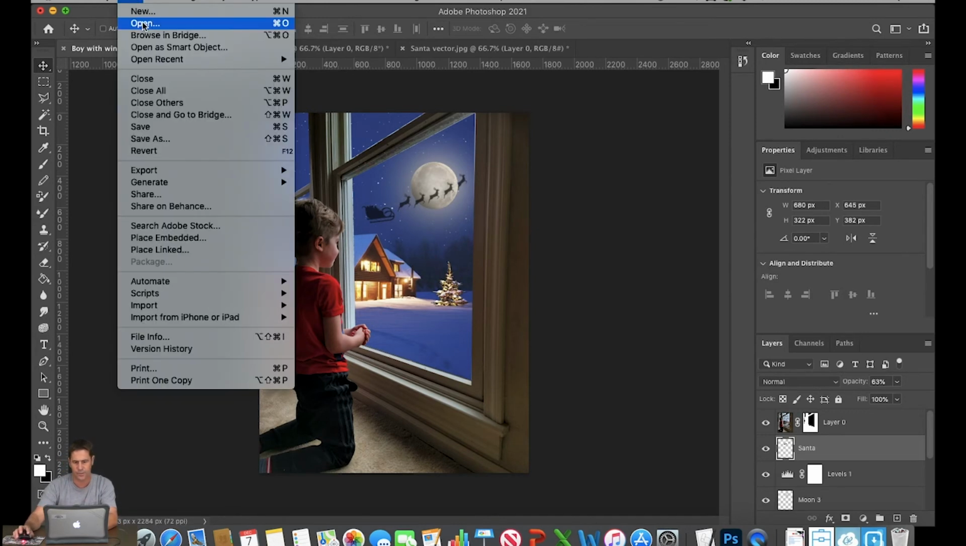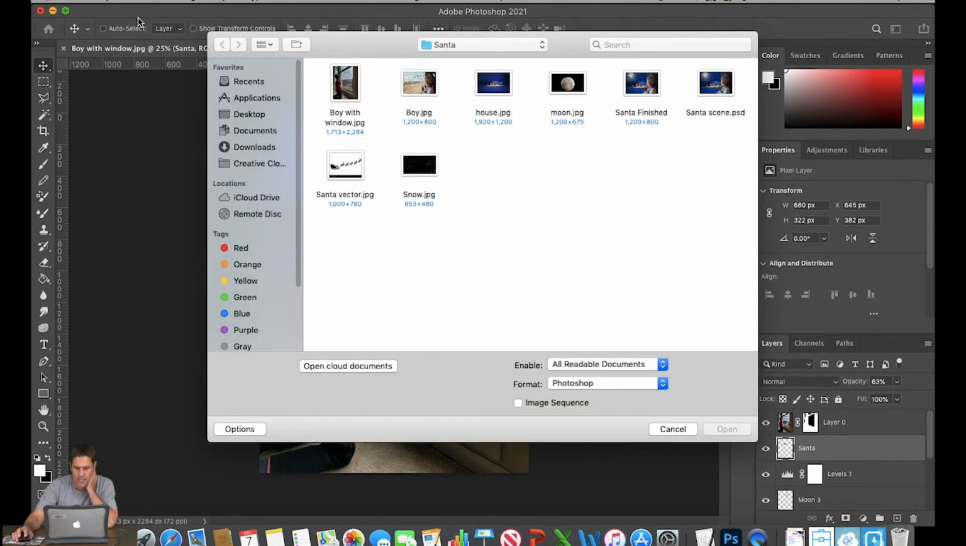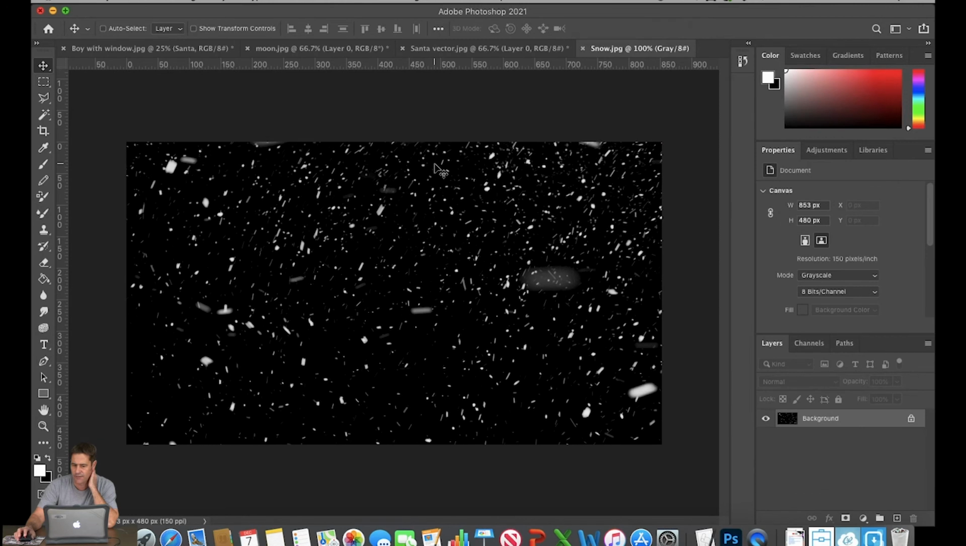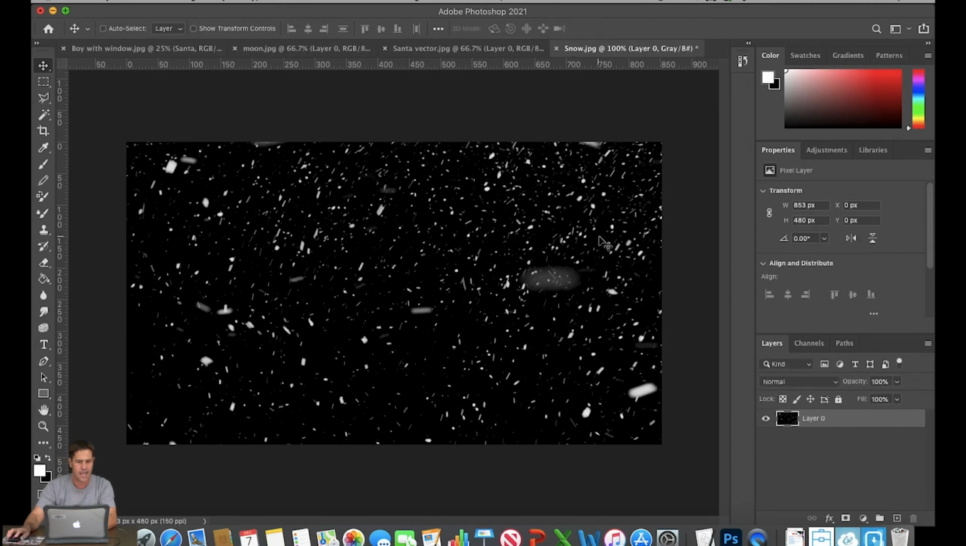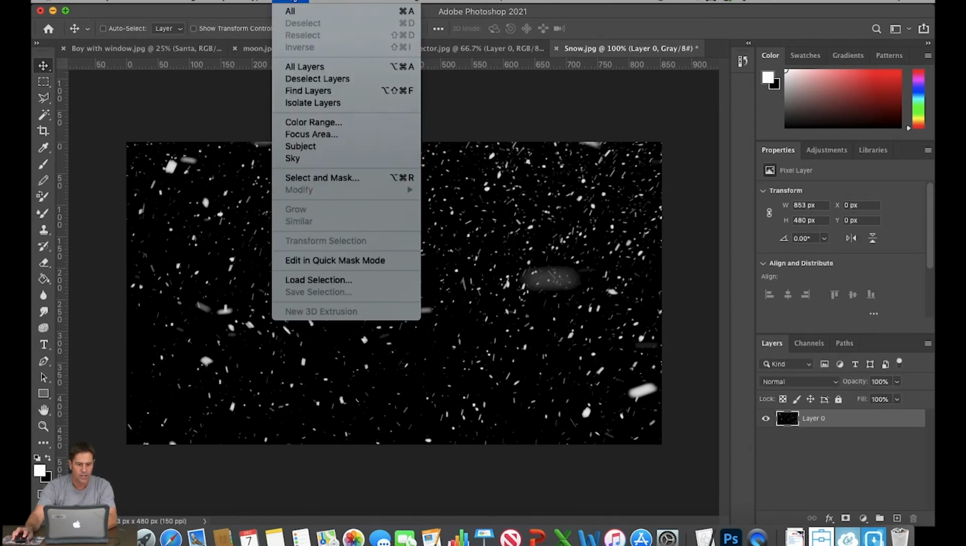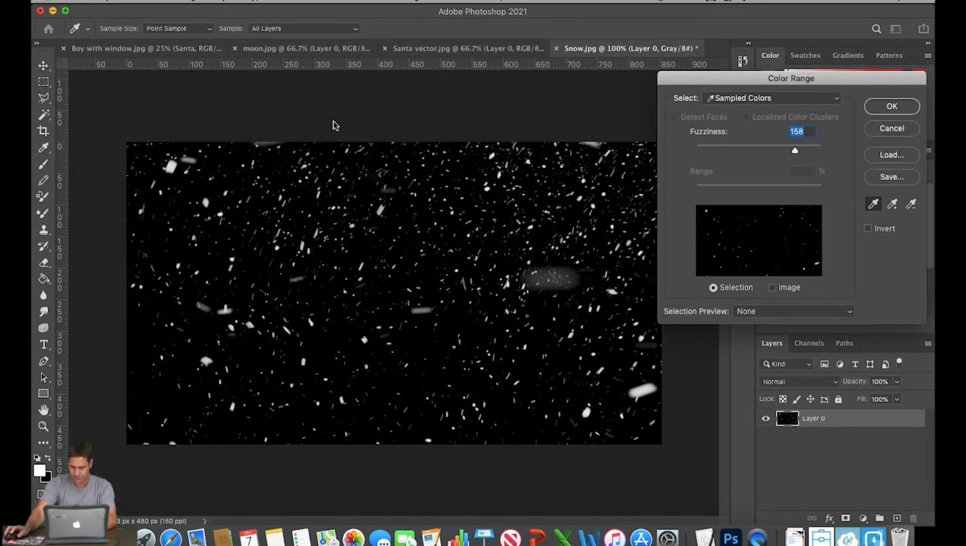So File, Open, and there's my snow picture. All right, so we have white snow on a black background, and you know what we're gonna do. We're gonna isolate it. So unlock your background layer, and let's go to Select on the menu bar, go to Color Range. Let me hit the black background, that's what I want.